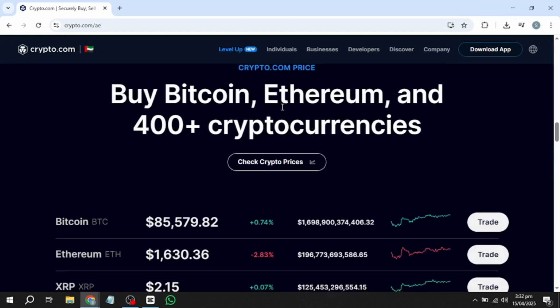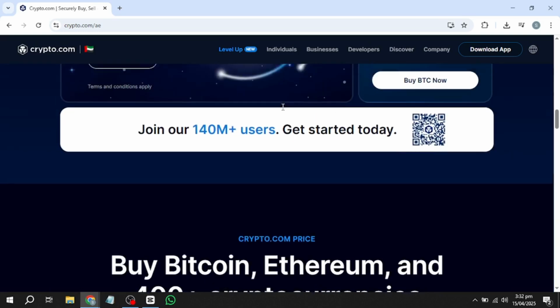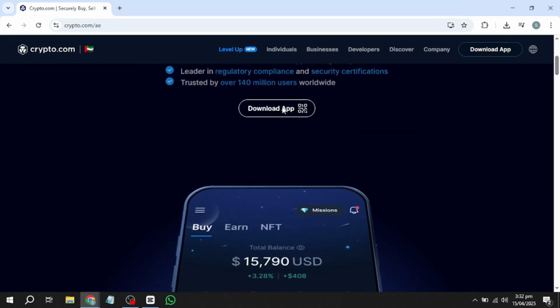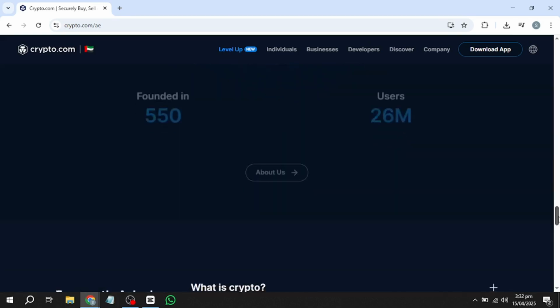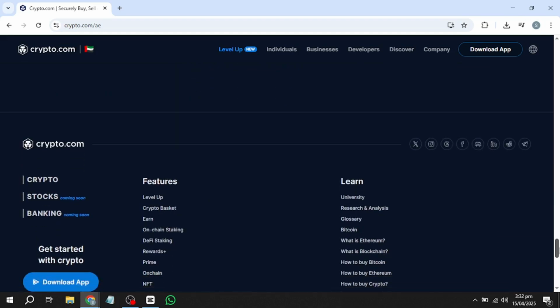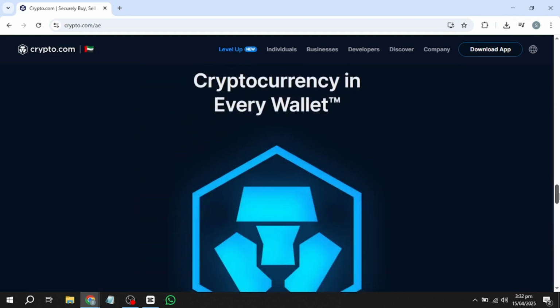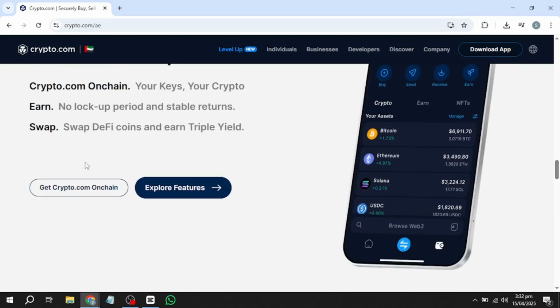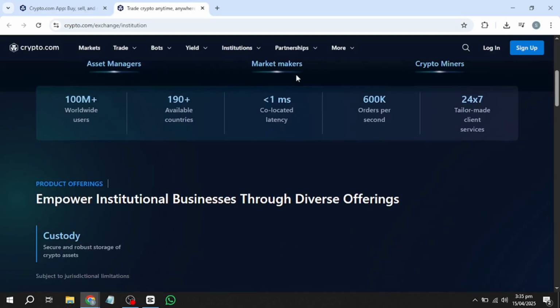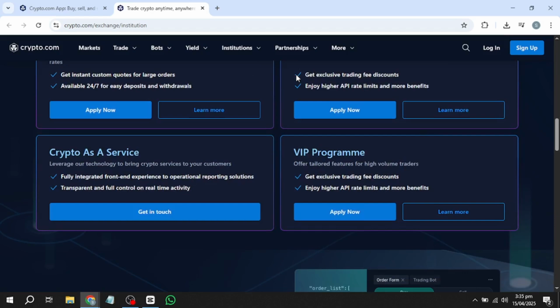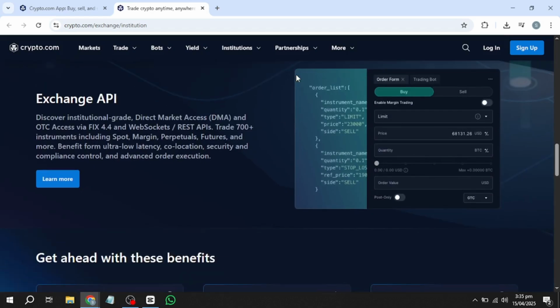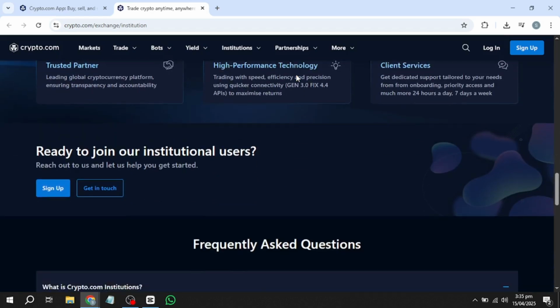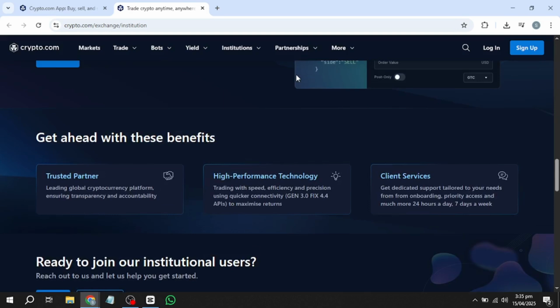Now, scroll down the homepage until you see a link that says Crypto.com exchange. It's usually near the bottom or in the main menu under Products or Exchange. Click on that link. This will open the exchange platform in a new browser tab. Once the exchange page has fully loaded, you'll see a dashboard with various market charts, price tickers, and a list of cryptocurrencies currently being traded.